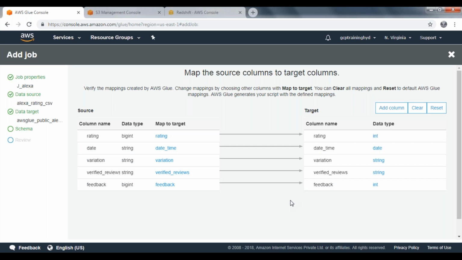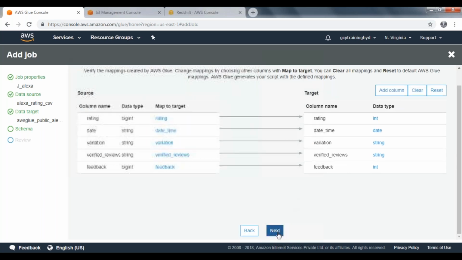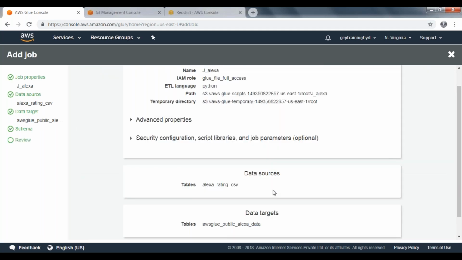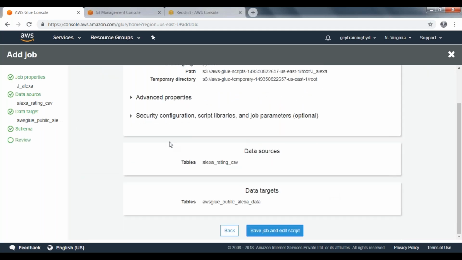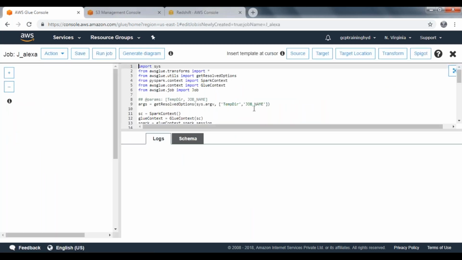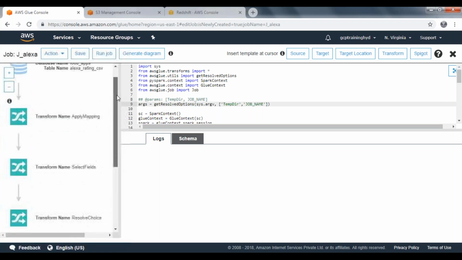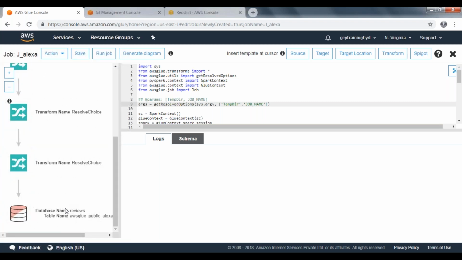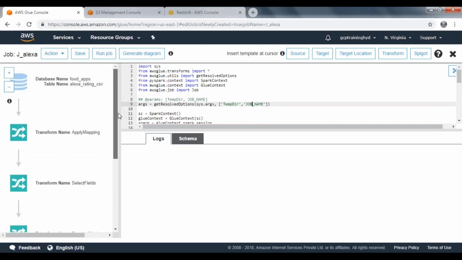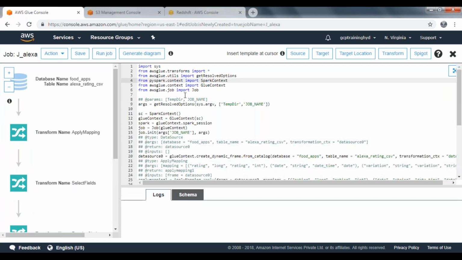Once you're done with the mapping, scroll down and click on Next. You can review everything over here. If you want to make changes, go back, then Save job and edit script. Now Glue generates a Python script here, and on your left side it generates a diagram. In the diagram, this is my source and this is my target, and between these two we have logic. This is my Python script which was generated by AWS Glue. I'm not going to make any changes here.